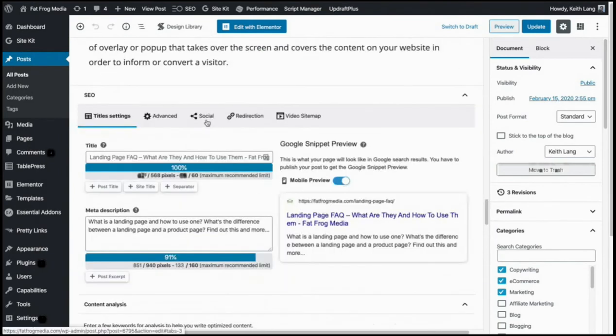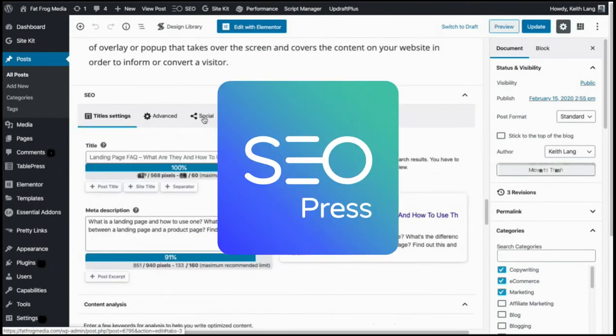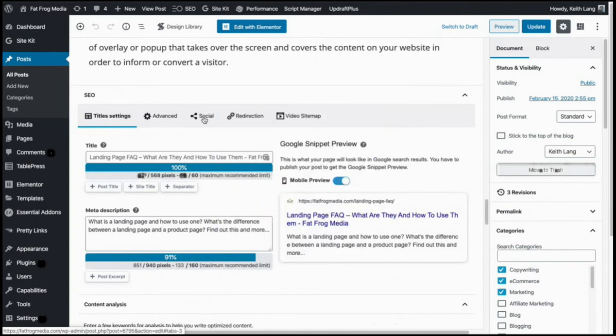Now I'm using SEO Press. A lot of people use Yoast. I'm not a fan of Yoast. SEO Press is more suited to my needs, and the concepts are similar, but SEO Press has more capabilities. It's a paid plugin, although there is a free version. This version is the paid plugin, but what I'm going to explain here is available in the free version.